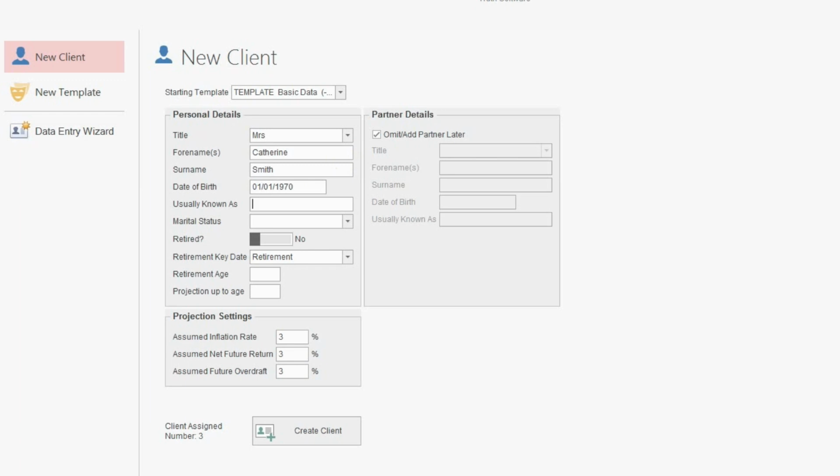There are a couple of fields that require a little clarification here. The first is the usually known as name. This is the name we'll use throughout Truth when referring to the client on statements. It doesn't have to be the same as their forename.